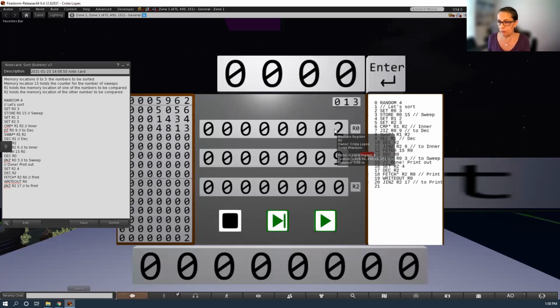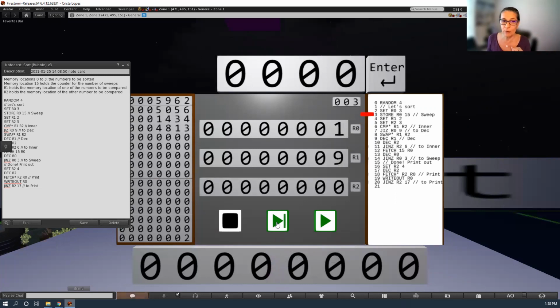There it is on register 2. We're going to decrement it. And are we done yet? No, we're not done yet. So we still go back another sweep, right? And again, what do we start by doing? We start by putting this new value of the sweep counter back in memory 15, and we do it again.